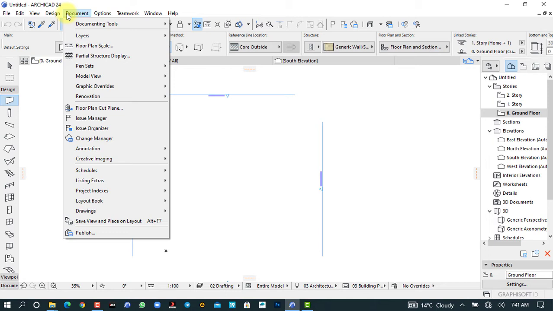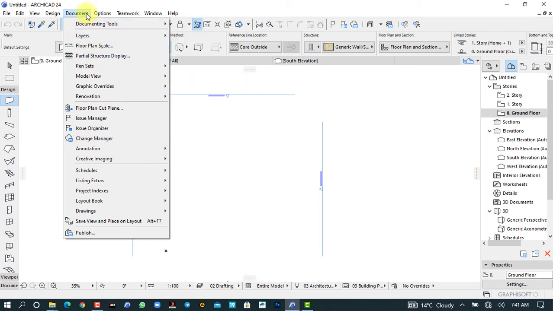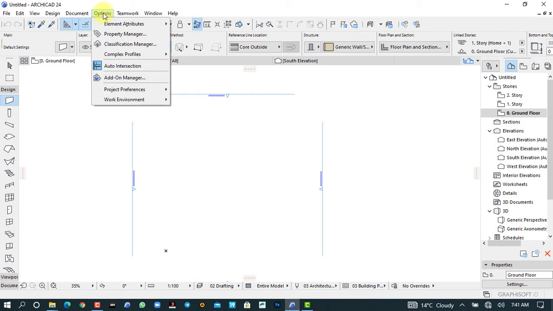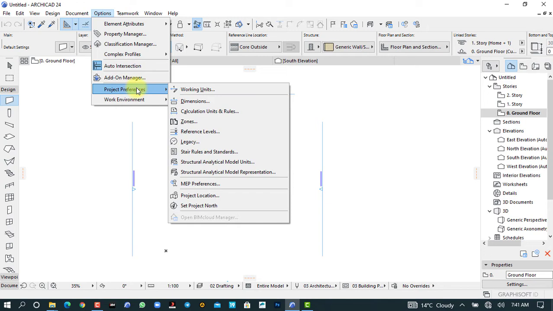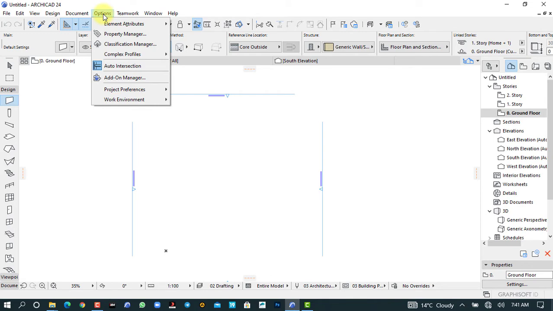Okay, next we have the Document tools. This is where you get all your documents. You can do your documents here, change the settings, or create them from here. Then there is Options, where you get your element attributes, properties manager, classification, and all these other project preferences. You can change your dimensions, whether you want to work in millimeters or meters, and all the other stuff which we will look at later on as we move on with the project.